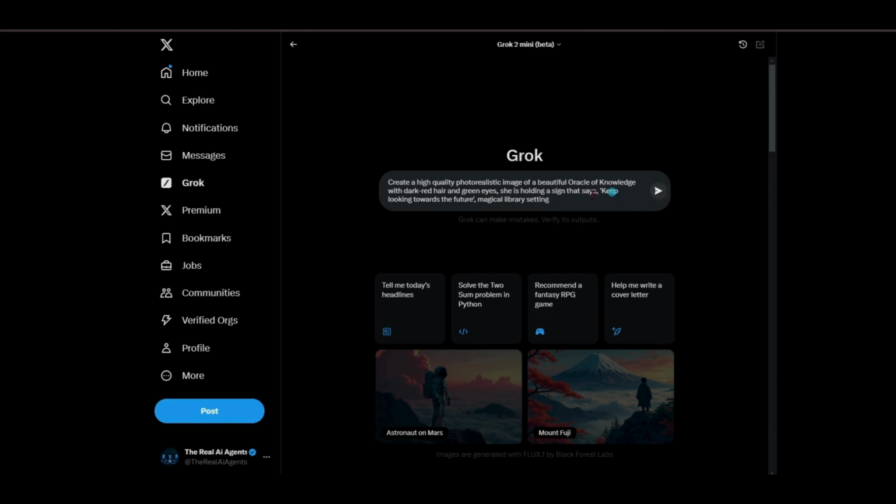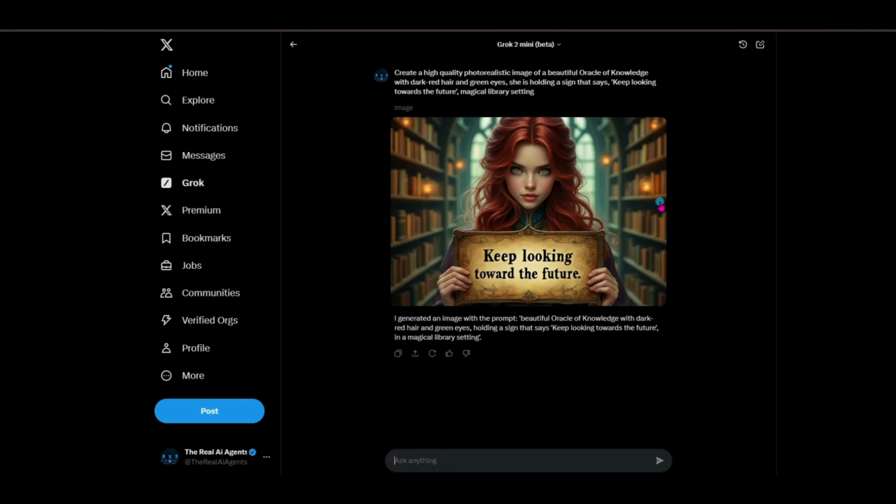Let's see what we get back by putting the text in the middle of the prompt here. And there we go. Even with having the keep looking toward the future at the end of the prompt, it came out pretty good. It's missing the S on the toward here, but all in all, it is a beautiful woman holding a sign with red hair and green eyes in a magical library type setting.